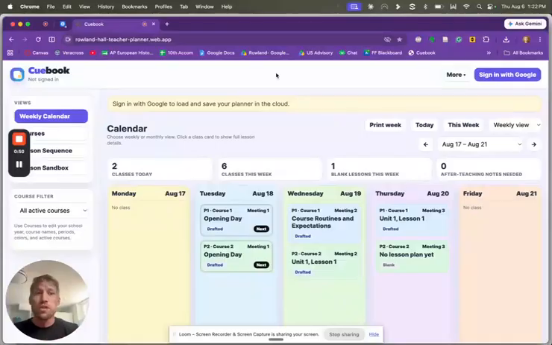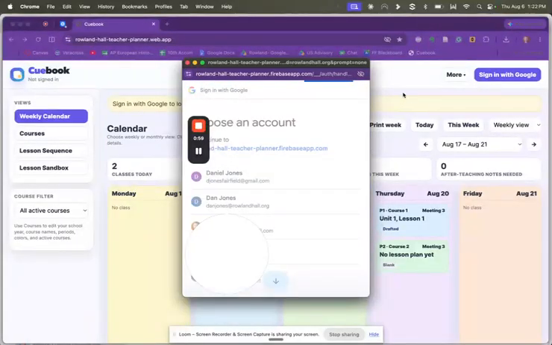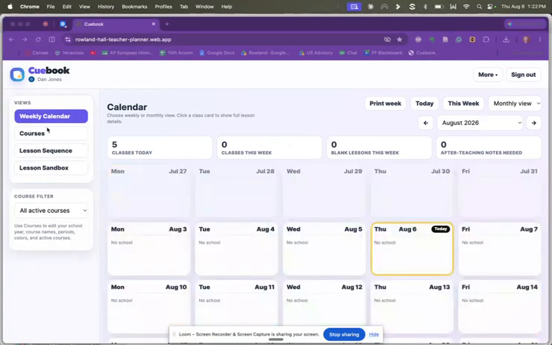So when you first go to the app, the first thing you do is just sign in with Google and use your Rollentall email address to do that. So I'm signing in with Google, and there we go. And this brings up a calendar for me.